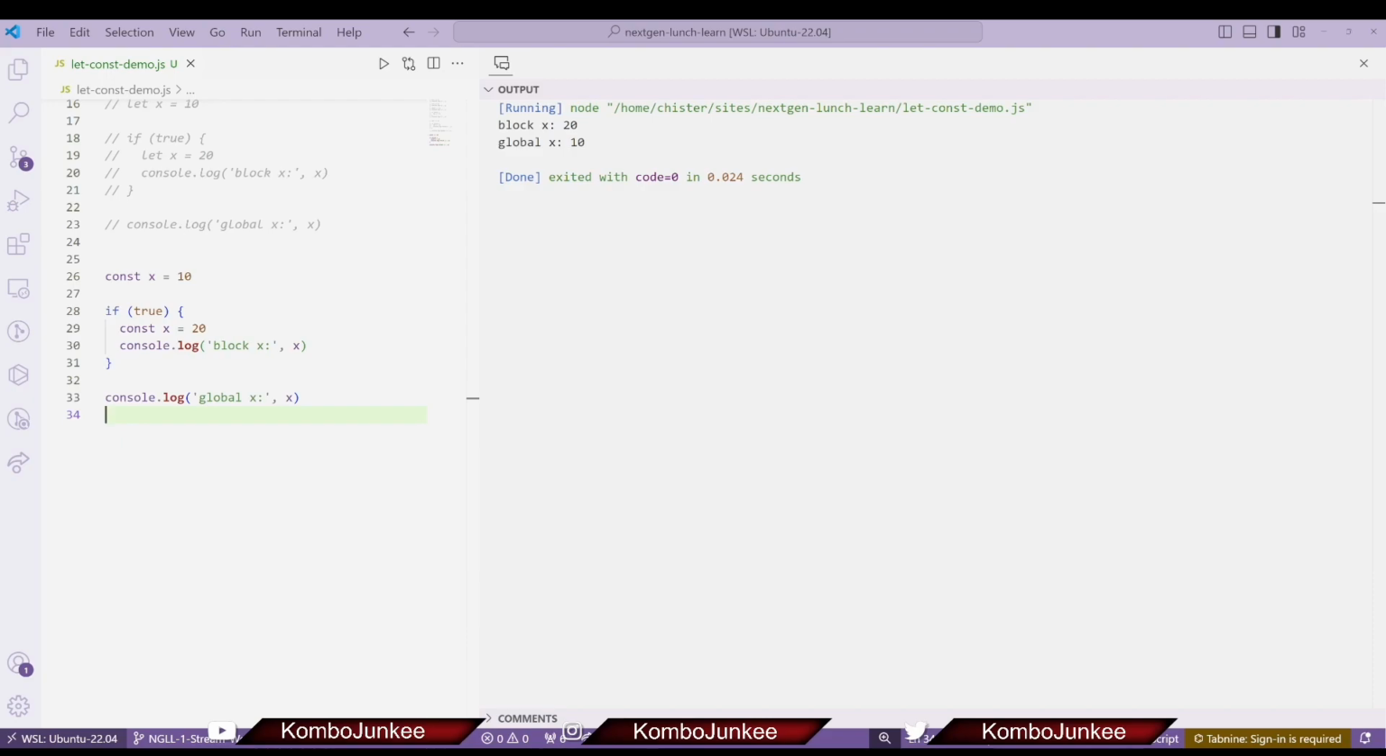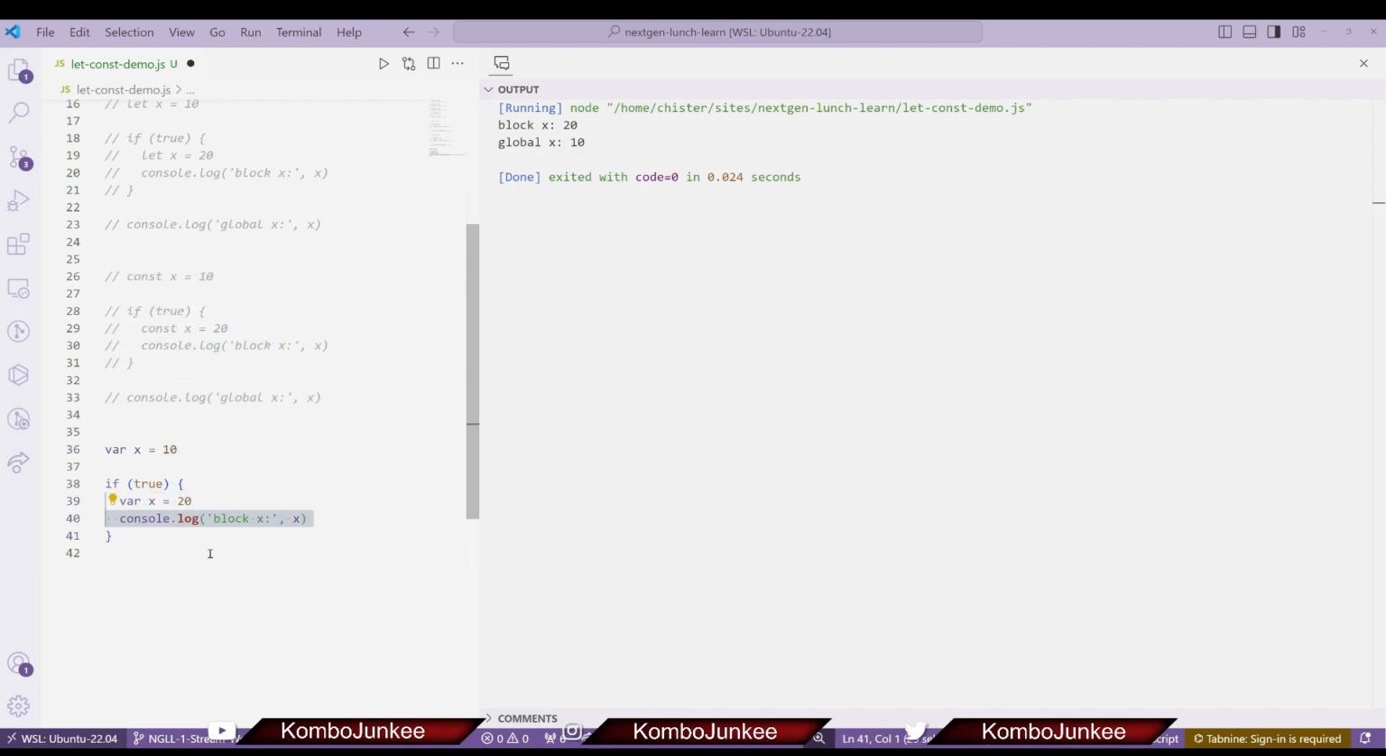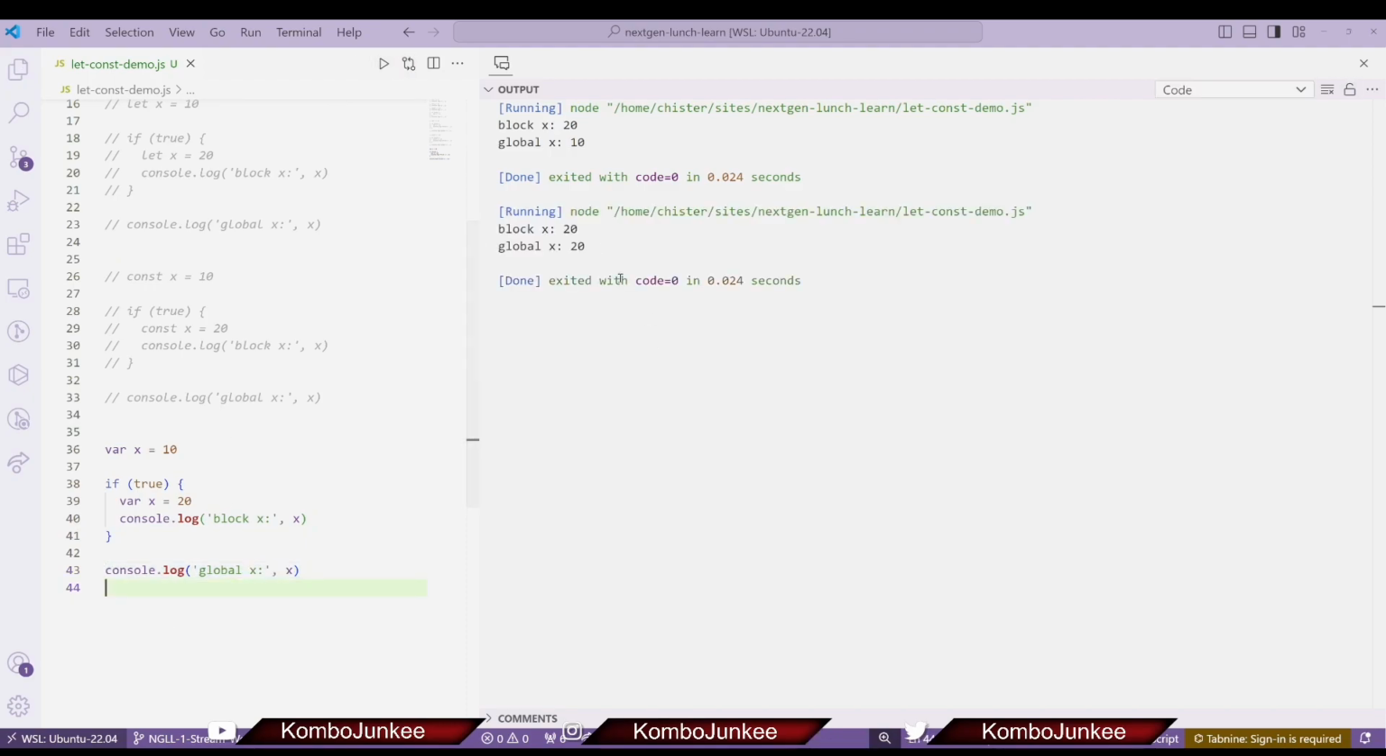On the other hand, if we were to change these const vars to, let's say, vars, right, we can see that we unintentionally update both the global x as well as the x in the if block. We'll put var in the if block, var at the global scope, and then print those out, and you can see that both of them become 20. And that is because var is not block scoped.